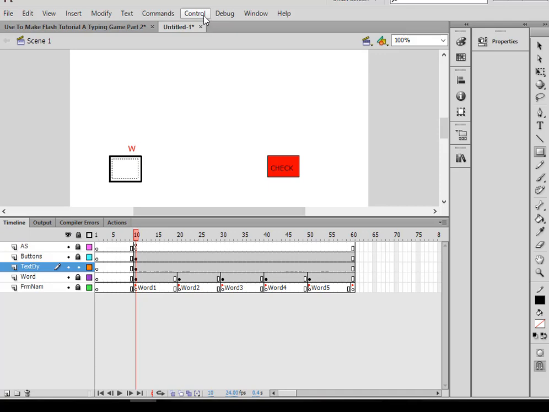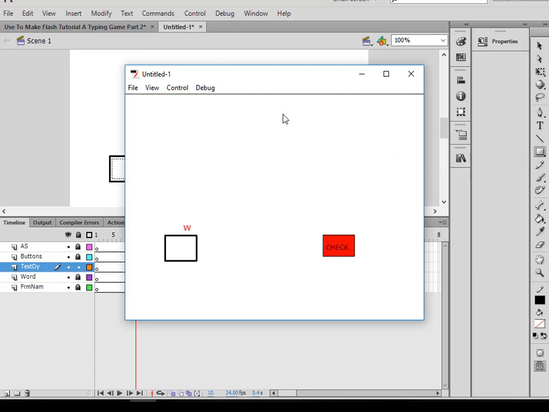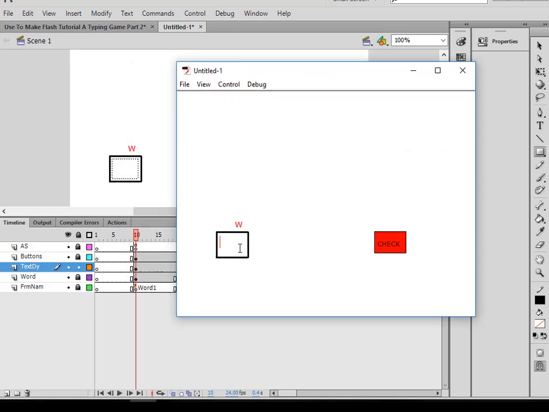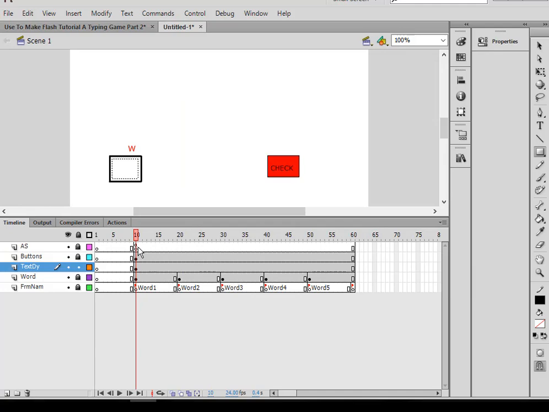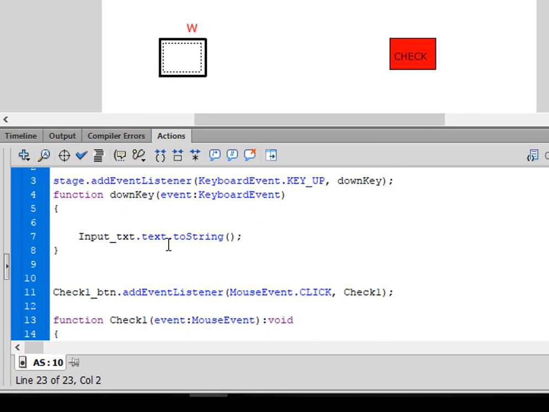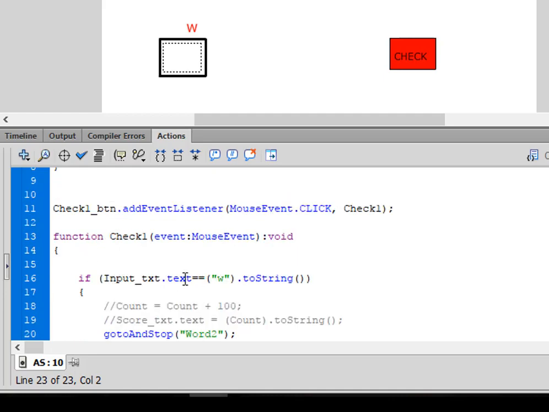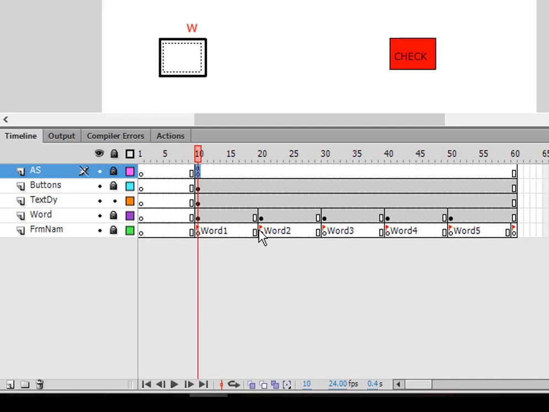Now let's try test movie. Test. Hope we no errors. And if I click here and put a W, and I click here, we should jump to E. That is working. Now, if you didn't see what we've done, I'm going to show you. We were here. This allowed me to input data on that input text when I pressed the W. When I clicked that button, it said, look at that W. Look at what you pressed. If it was W, then go to and stop on word 2. And word 2 is where we seen that letter E.